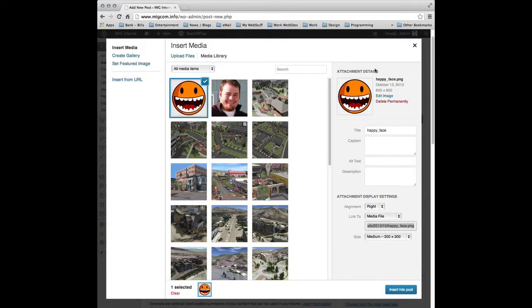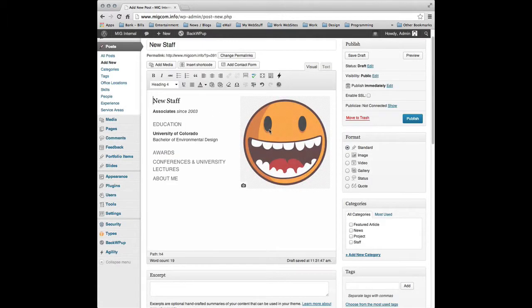It's checked. Here's some details about it. Couple things. Let's make sure that the alignment is on the right side. Link to media files fine, and then the size. Depending on how big the image is that you just uploaded, it may choose something different. If medium is available, let's try to use the convention that medium is going to be how big that is. And there it is. There's our smiling happy face.